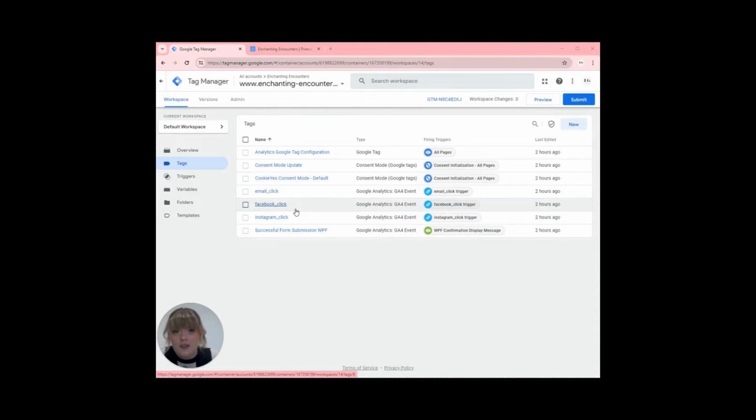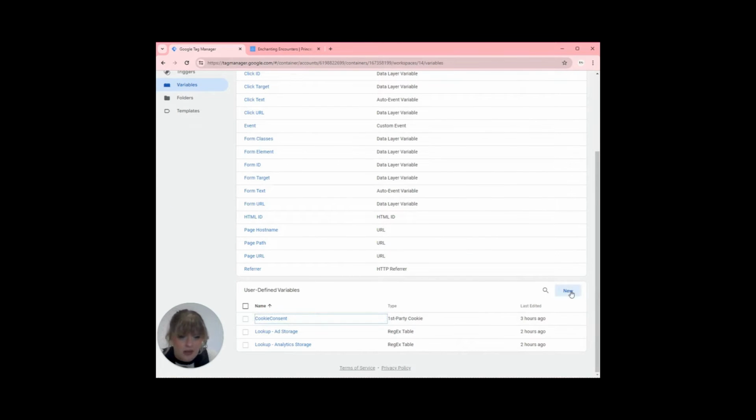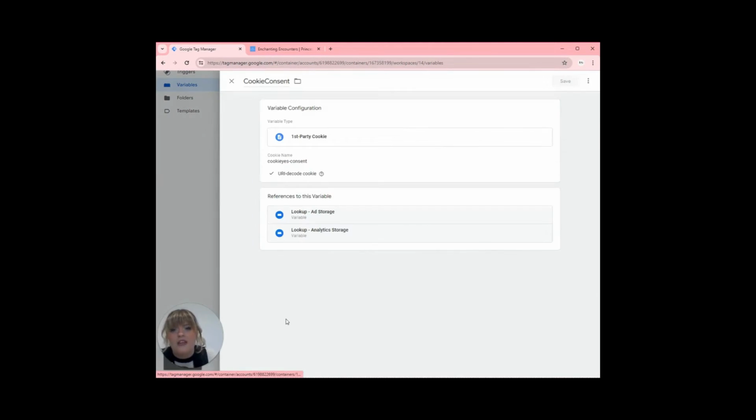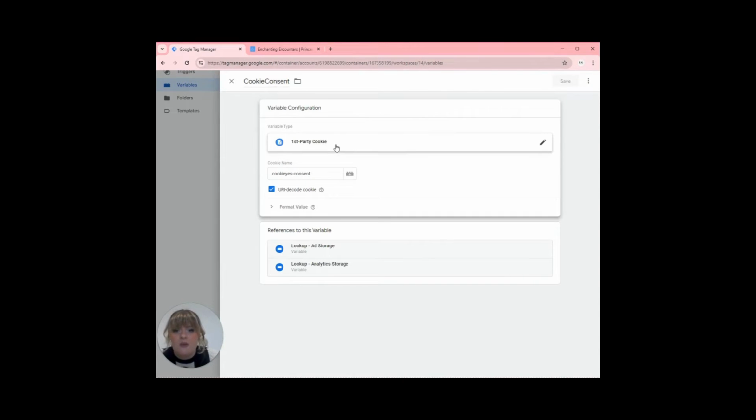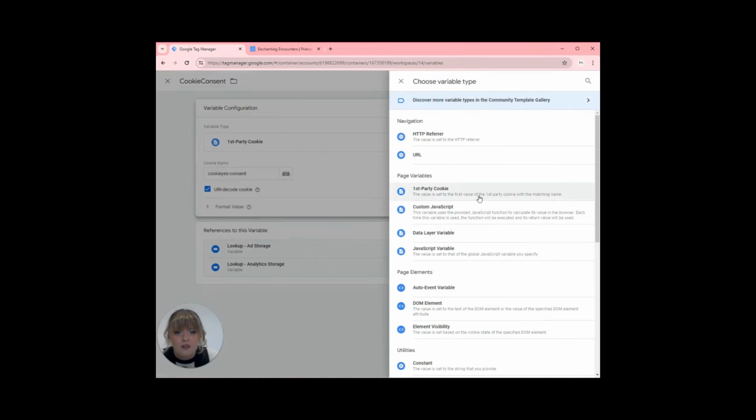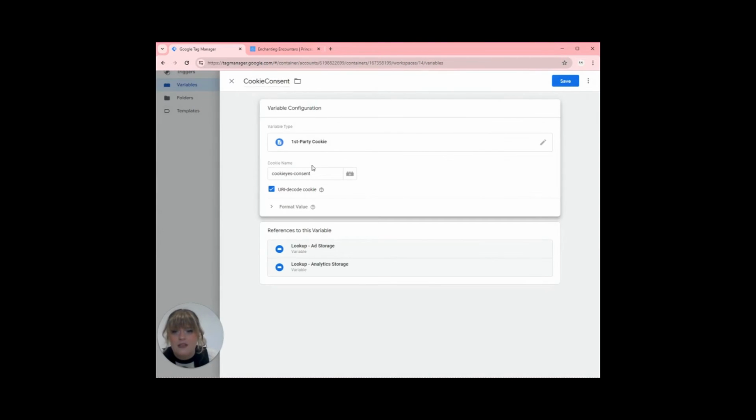Okay, so now that we've got our first Google tag, we're going to move on to step 4, which is to set up a new variable called cookie consent. I've got mine set up already, but you would click new, and then you would name it cookie consent. Now for the variable configuration, the variable type is going to be a first party cookie. So you need to select that.